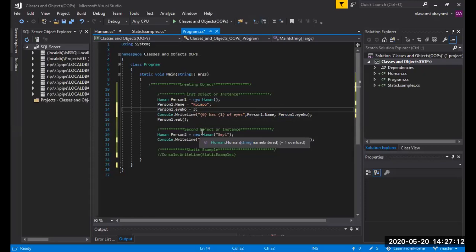I can decide to create another object. I create another object and call it human person 2. Now, when I'm creating another object, if you can see, in the second object I created, I put something inside parentheses. Why? Let me quickly explain.